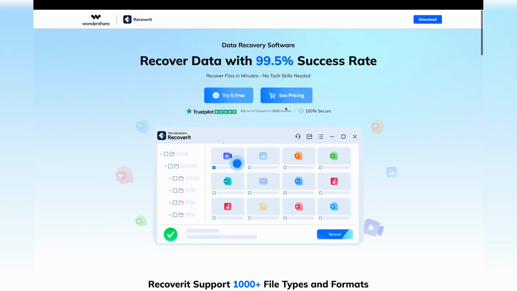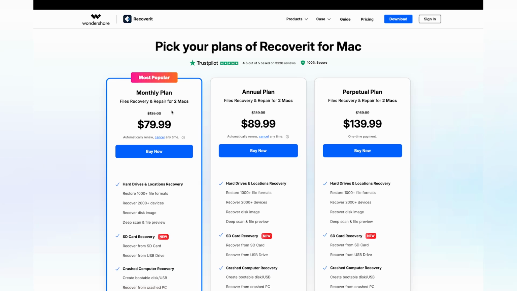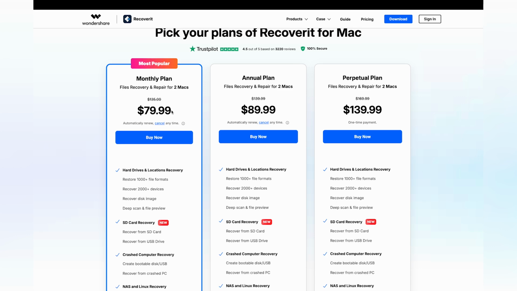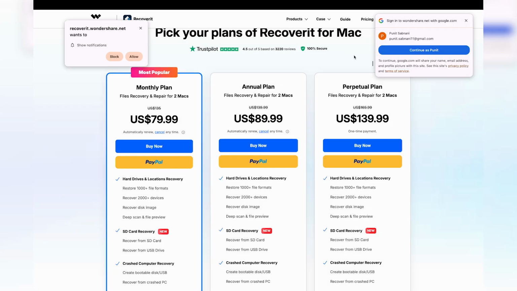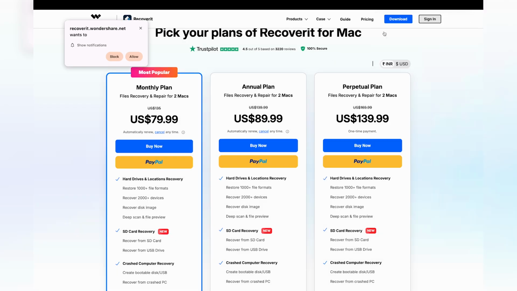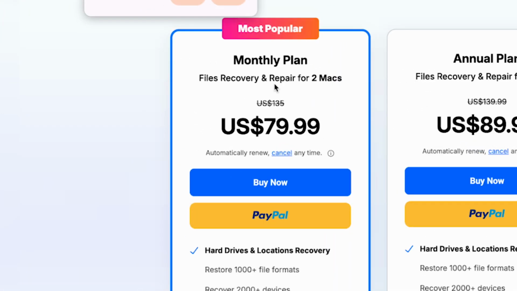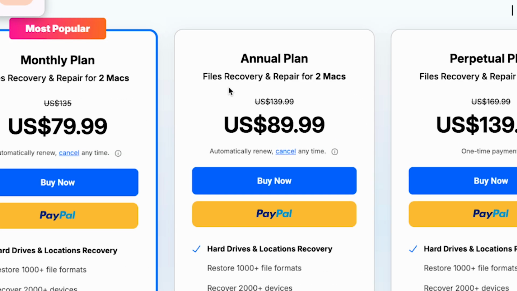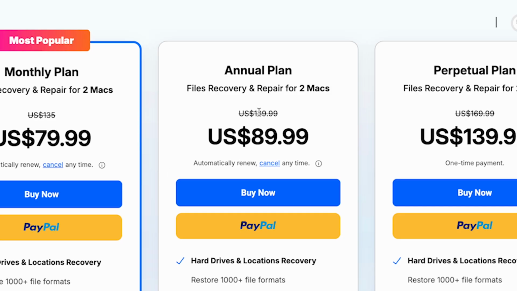The pricing is very affordable. The monthly price for Mac, if you're a Mac user, and right now I have a MacBook, is $79.99, and it works for 2 Mac systems. You can take an annual plan, which I would recommend, which is around $89.99, so you can just pay $10 more and get this software for a year. It means you can recover your entire files, formatted or corrupted drives and files for a year without any tension.